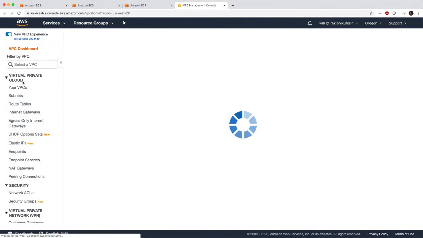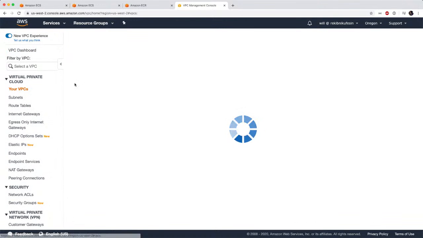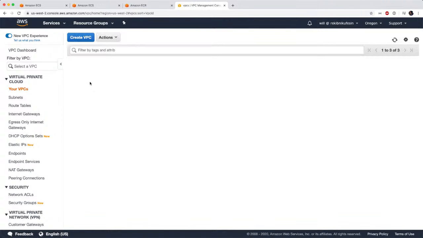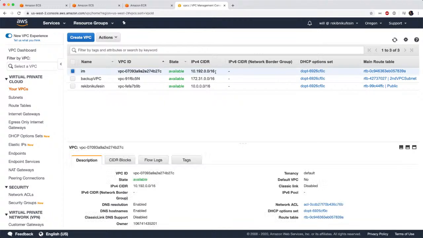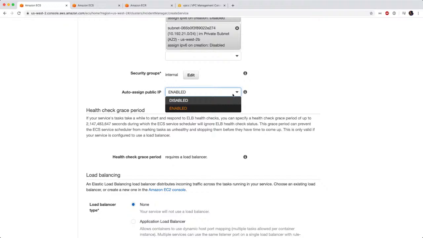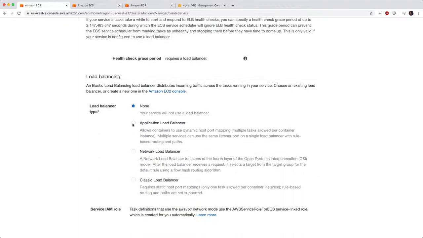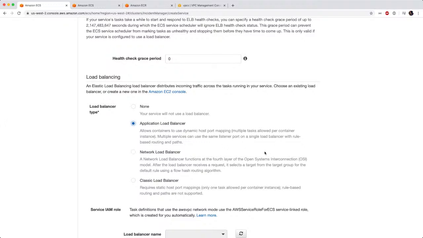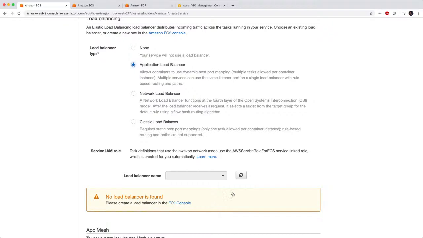We are, however, in a VPC, so I need to look up what the CIDR range for that is. All right, so we're launching in this VPC, and our CIDR range is 10.192.0.0/16. So that is the range that we will allow in here. Auto-assign public IP, we're going to disable that. And here's the part that really frustrates me about the ECS service: I tell it I want to launch it on an application load balancer, but I don't have any application load balancers built, so we've got to go build one.